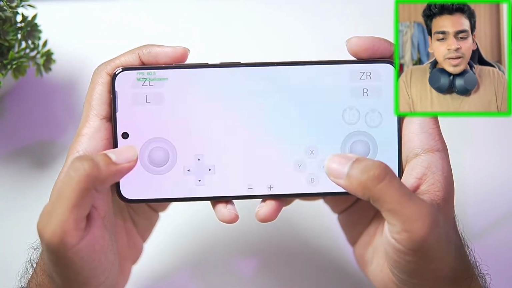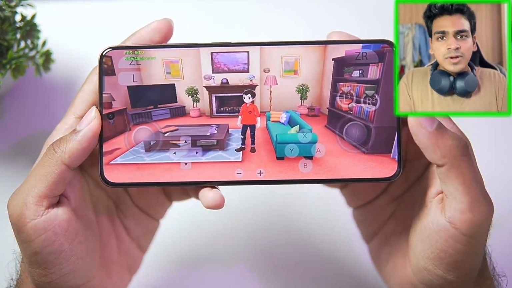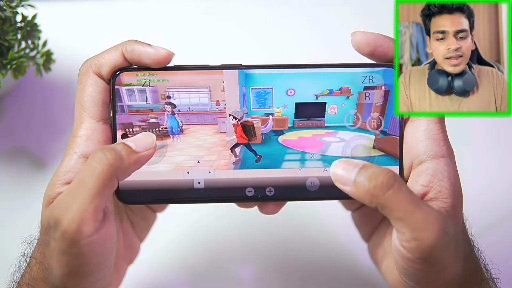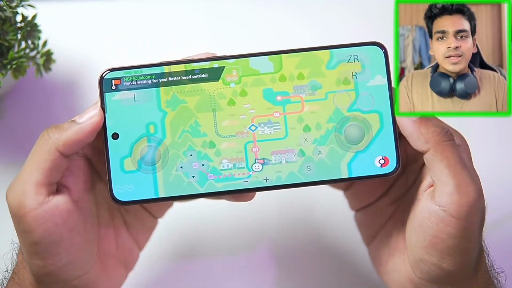So let me just go ahead and save my progress, so even if the game crashes, I'll be able to go back to the game save point. So here we go, the cinematics are being loaded properly. Let's go outside the house to see how well the game works.